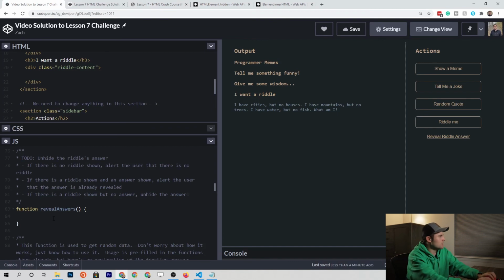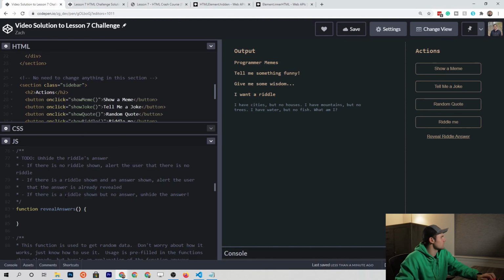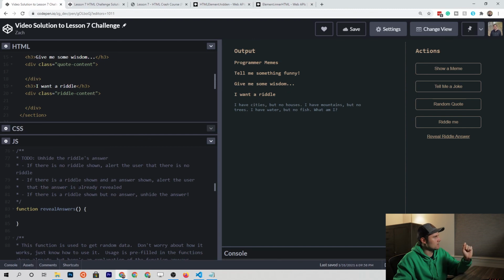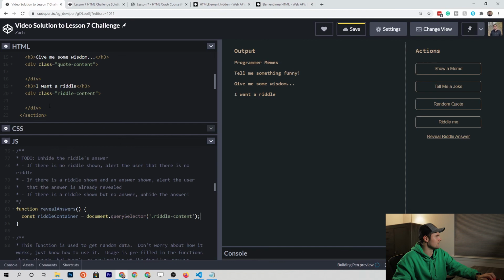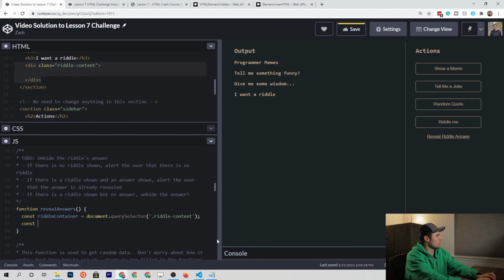So what we need to do here is we need to first check, let's see, what do we need to check? So what we need to check is if there is a riddle answer, or not a riddle answer, but a riddle in general. So the way that we do that is we first grab the riddle container, which will be equal to document.querySelector riddle content. Okay, so that should give us this div right here. And then from there, we can say the riddle is going to be equal to the riddleContainer.querySelector. And in this case, we want to search for a paragraph tag. So if there's any paragraph tag sitting within that div, we know that there's a riddle there. And if we know that there's a riddle there, then we know that we either need to reveal the riddle answer or we need to alert the user that it's already revealed.